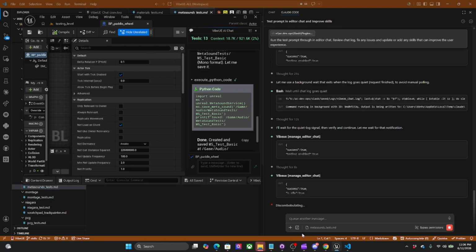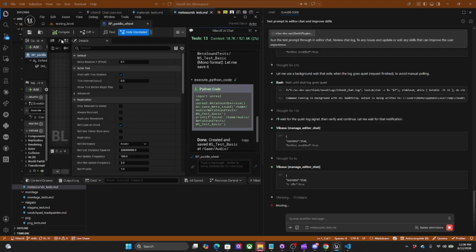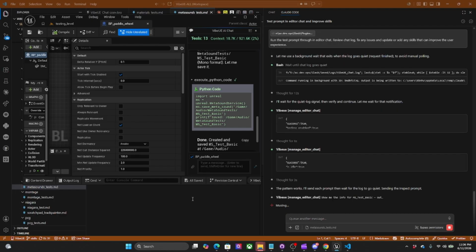After the tests are done, I open some things in the editor. I could tell it to open them as it's doing it so that I can live watch it. There are things like that too, so there's some human-in-the-loop stuff down there as well. Anyway, that's how I test.